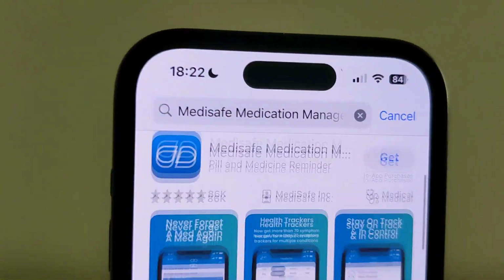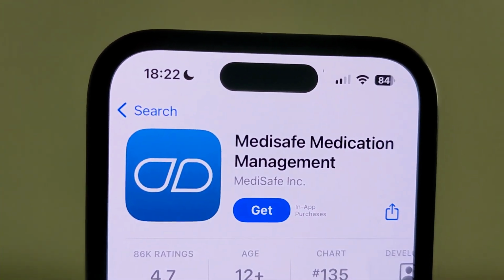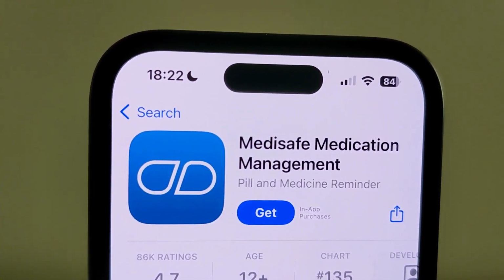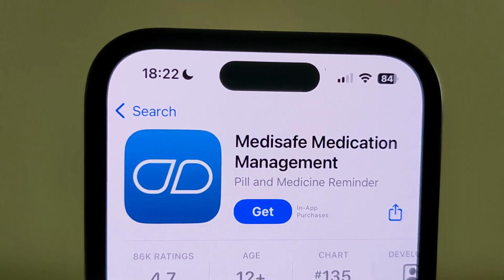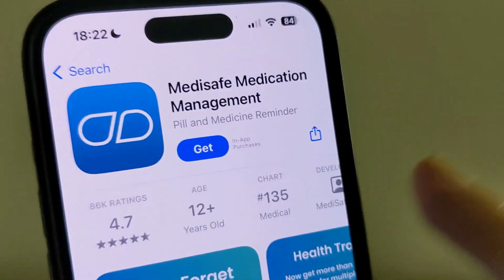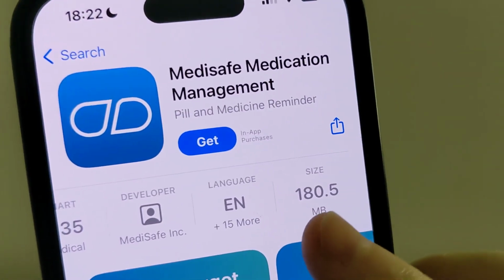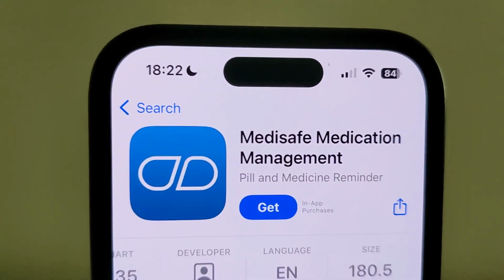Search right here. Then scroll down a little bit until you find the app. So click on that, then click Get, then Install, then confirm installation through Face ID or Touch ID or using the password from your Apple ID account. So now it's all done. The app is only 180.5 megabytes.